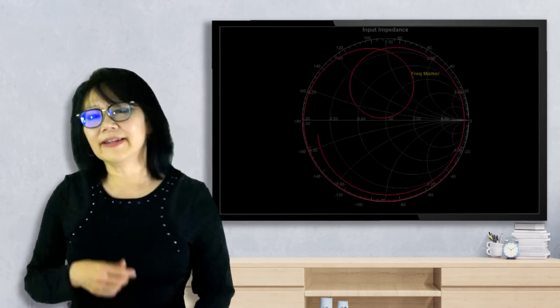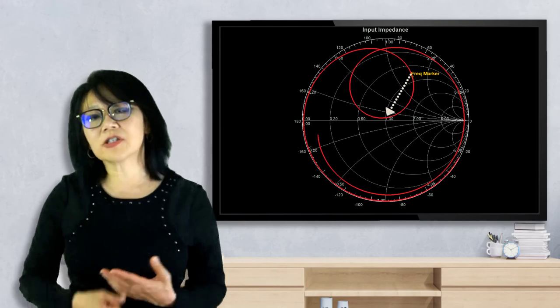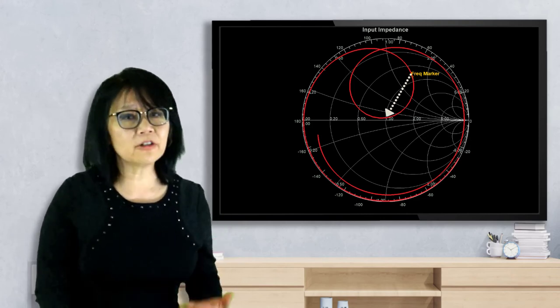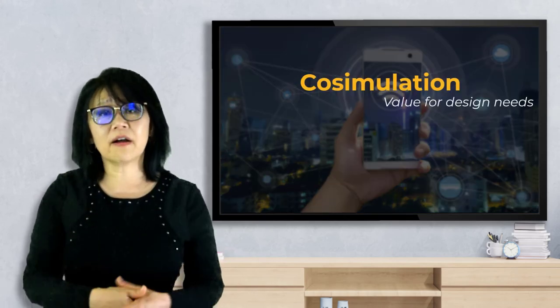With the increased need to stay connected and the need to impedance match an antenna element, the better the match, the better the performance of the antenna, which for the smartphone means a better wireless connection. The method of co-simulation is increasingly of value for your design needs.